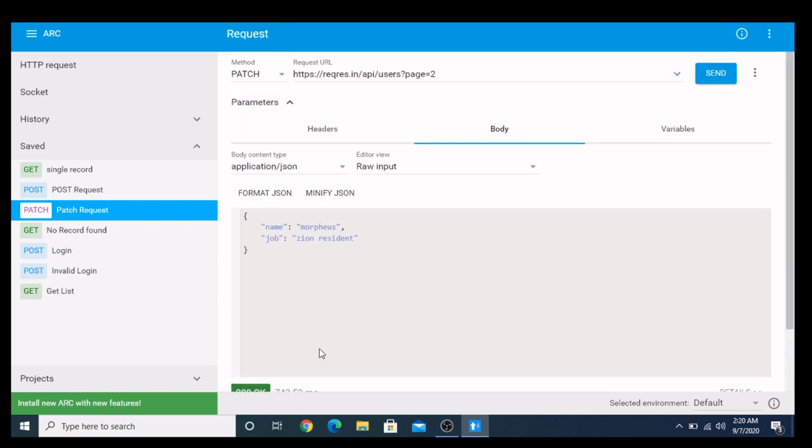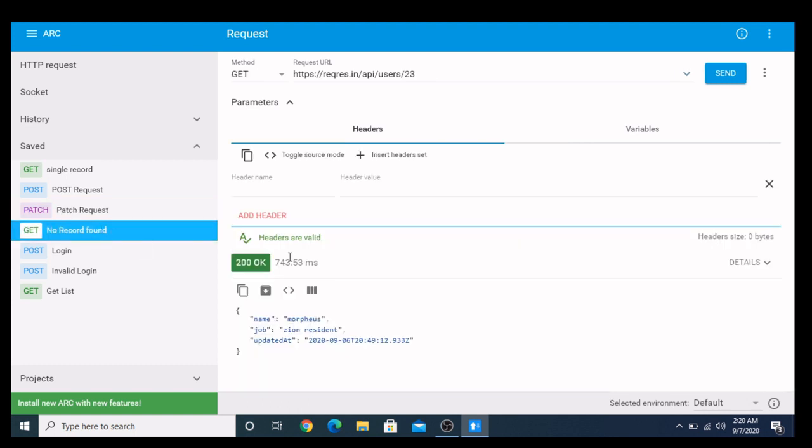So friends, till now we have seen how we can fetch records from the DB, how we can insert a record in the DB, and how we can update records in the DB. Now let's see a couple of negative scenarios also.